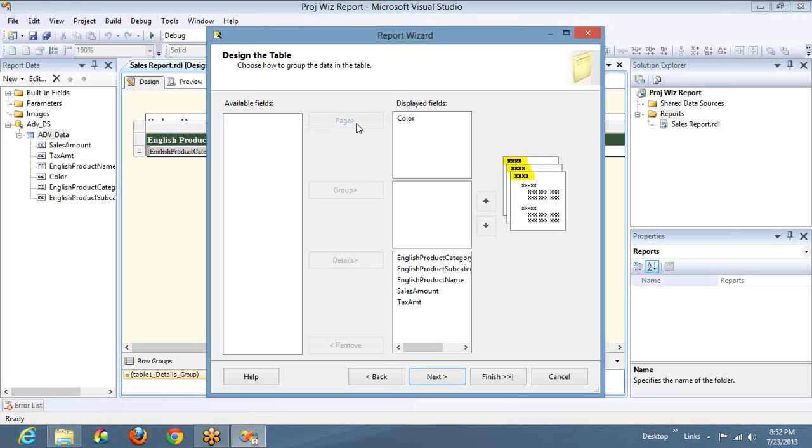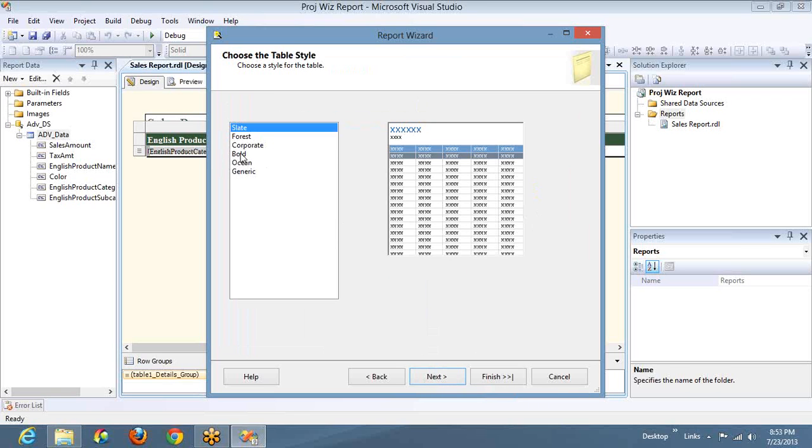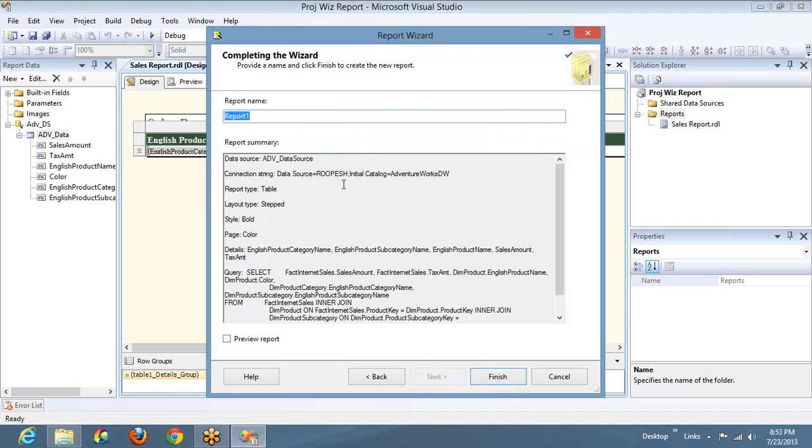So this is a page grouping. I want the color in the page, so I've selected it into the page. Click on next and let me take some other color. My other favorite color is, let me go with this. Next, and I'll give the name. This is again the summary. I'll give the name as color wise sales.